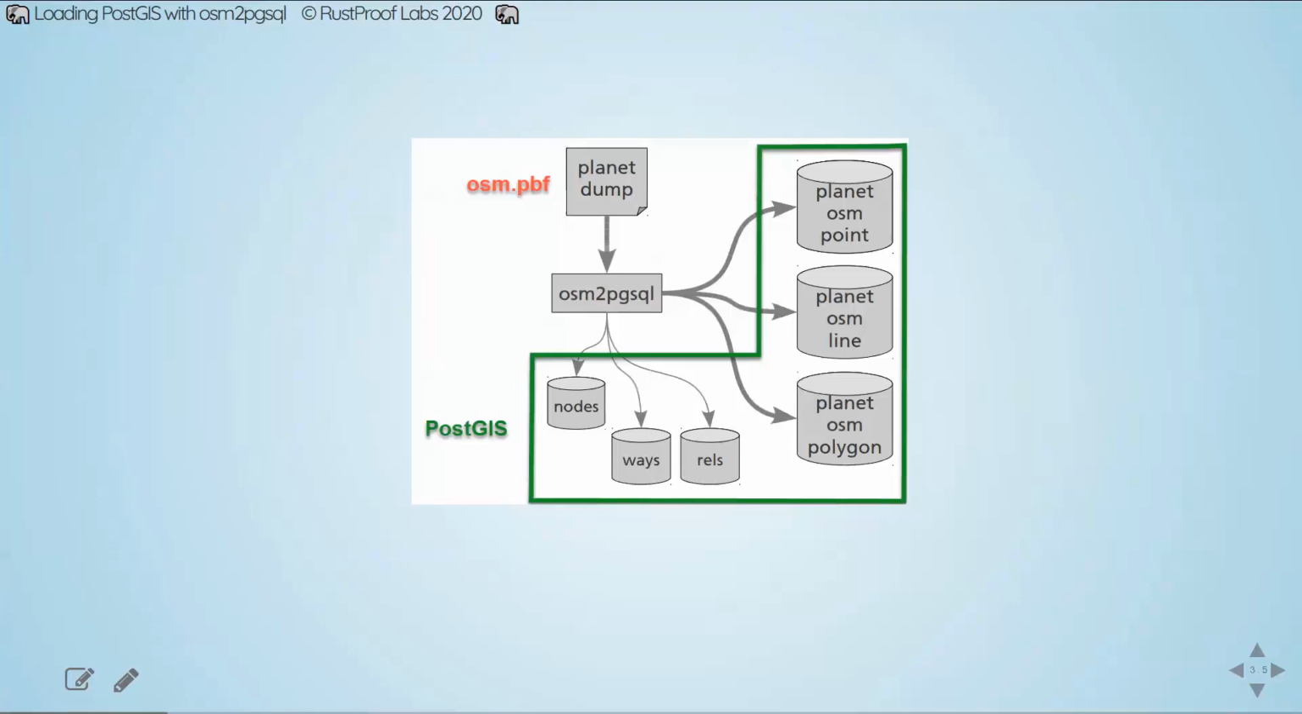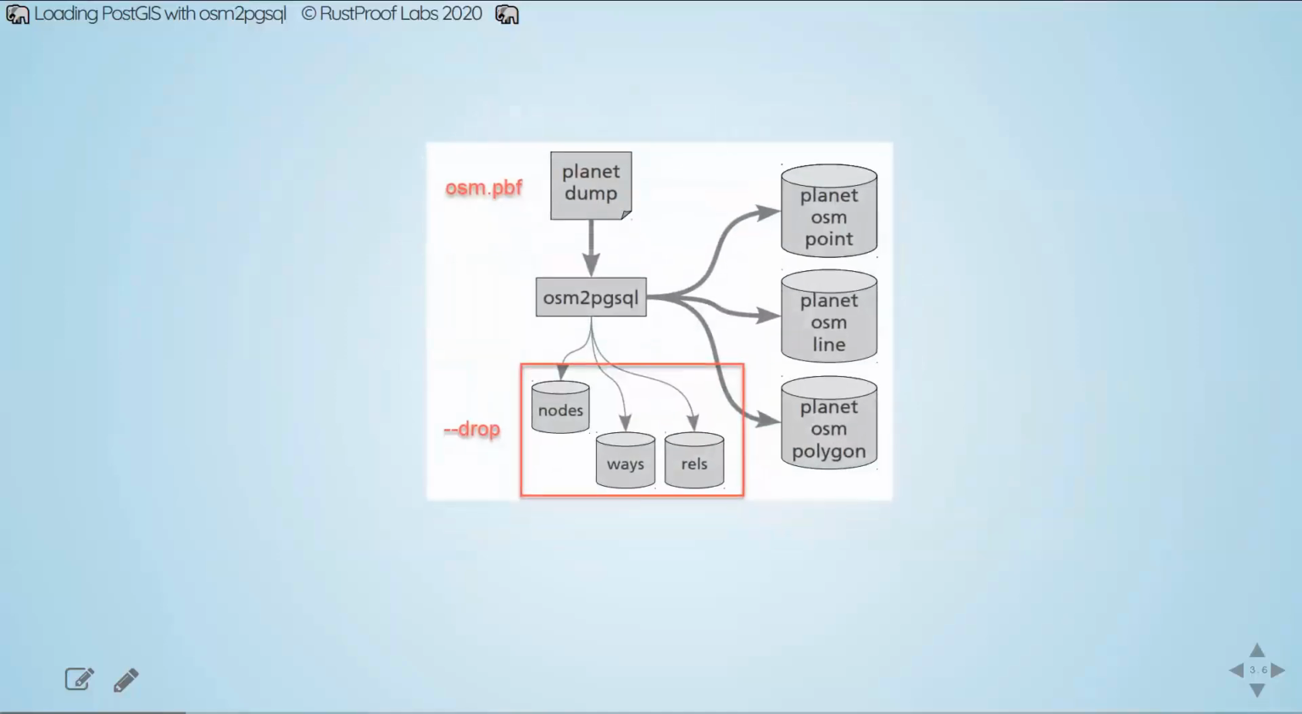osm2pgsql loads a bunch of data into the nodes, ways, and rels tables in order to build the planet OSM point, line, and polygons tables. And when I mentioned that drop command on that third server that I started the command on, what it does is it removes those intermediate tables. So once the processing is complete, if you don't need those intermediate tables, you can wipe those out of the database and free up a whole lot of storage space on your disk.